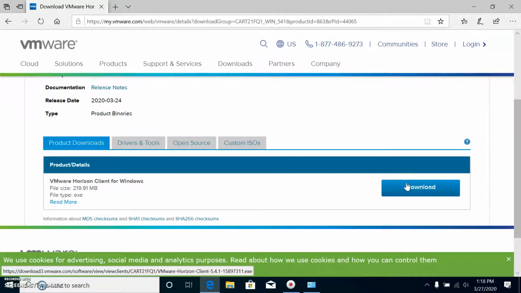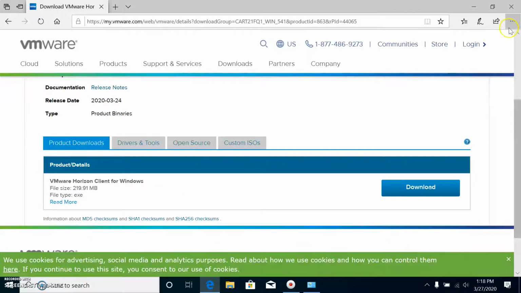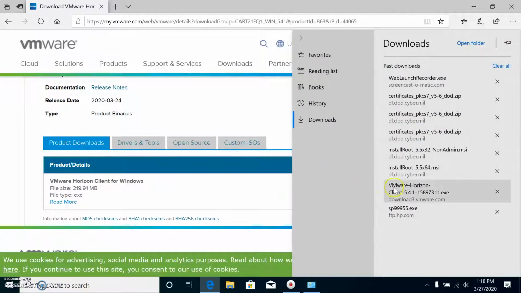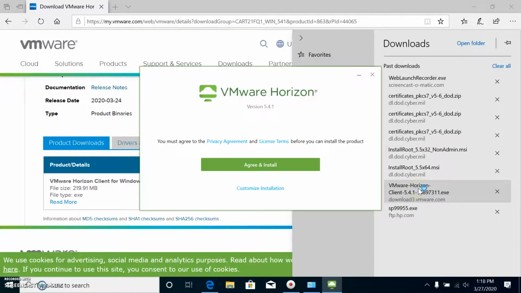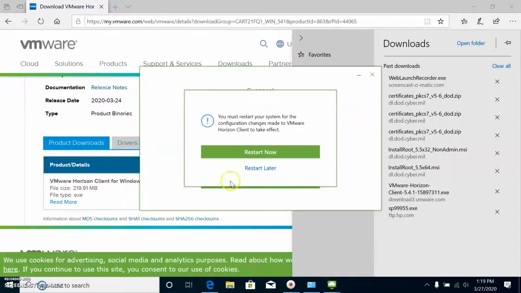Note that it's going to take a little while because this is 219 megabytes, so depending on the size of your internet connection. I've already downloaded the file, but for you, you would select Run once it's done downloading, or go to the Downloads area and then select your file, which is VMware Horizon Client 5.4.1. And it will come up to give you agree and install page. So go ahead and agree to that. If it asks you for any settings, the generic settings are fine. And once it's done, just click finish.